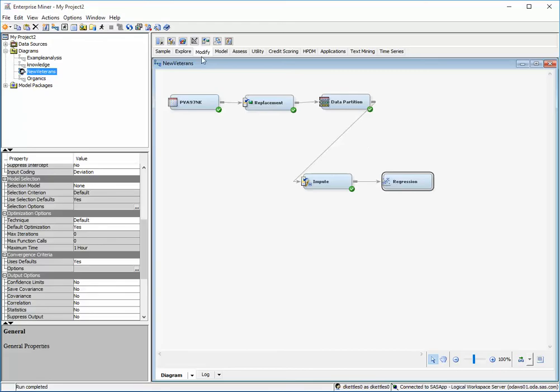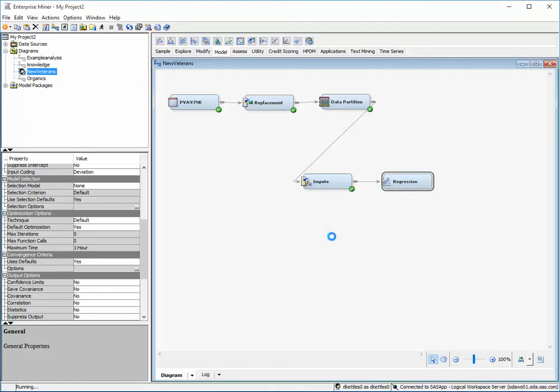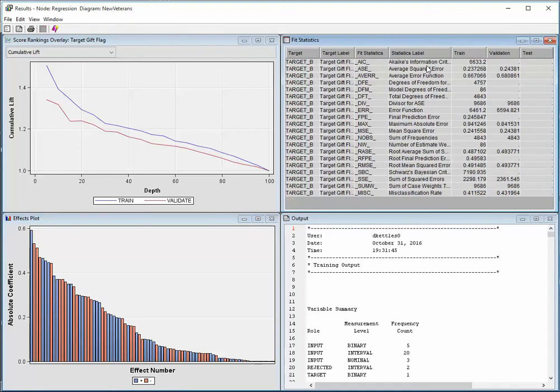Okay, I dragged a regression node down and connected it, and I'm not going to change anything at this point. I'm just going to let it run with what it has and see what happens. As I compare this particular model in terms of its efficiency and accuracy to something else like a decision tree, I would look for things like average squared error and misclassification rate in the validation data set, and I would use those numbers to compare to future models.